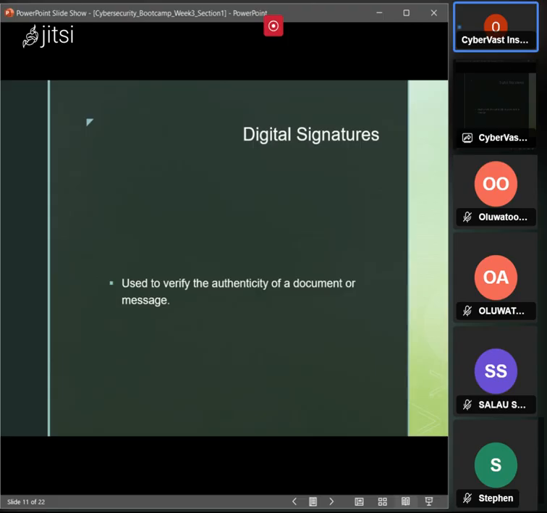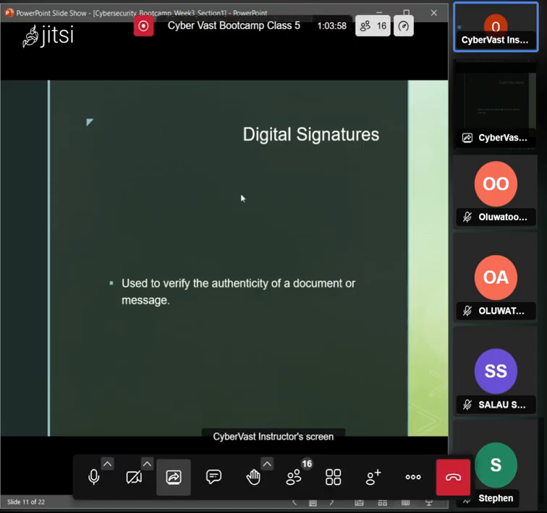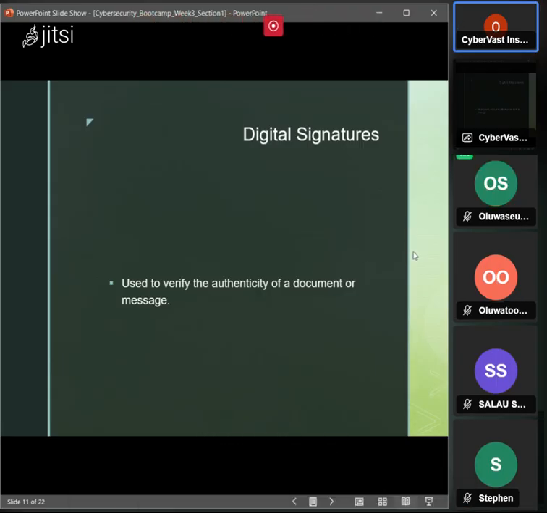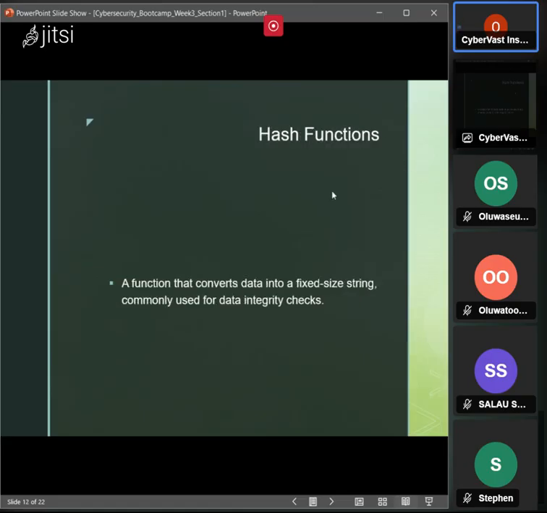So digital signature is what you use to verify the authenticity of a document or message in the digital space. Are we together now? All right. Now I'm not going deep into all these things because these are the things you will need to learn in the extensive class. In a foundational class like this, we just introduce you to them, we give you definition and all.